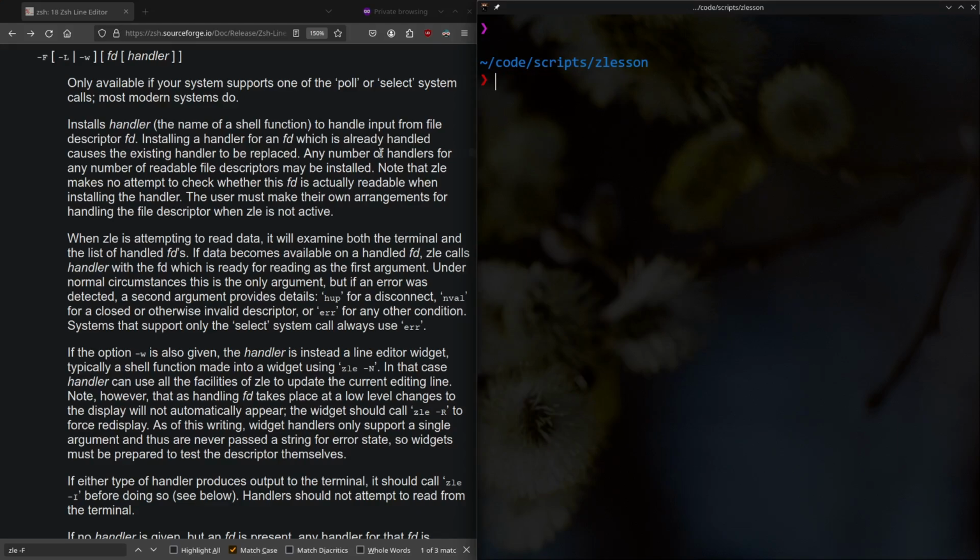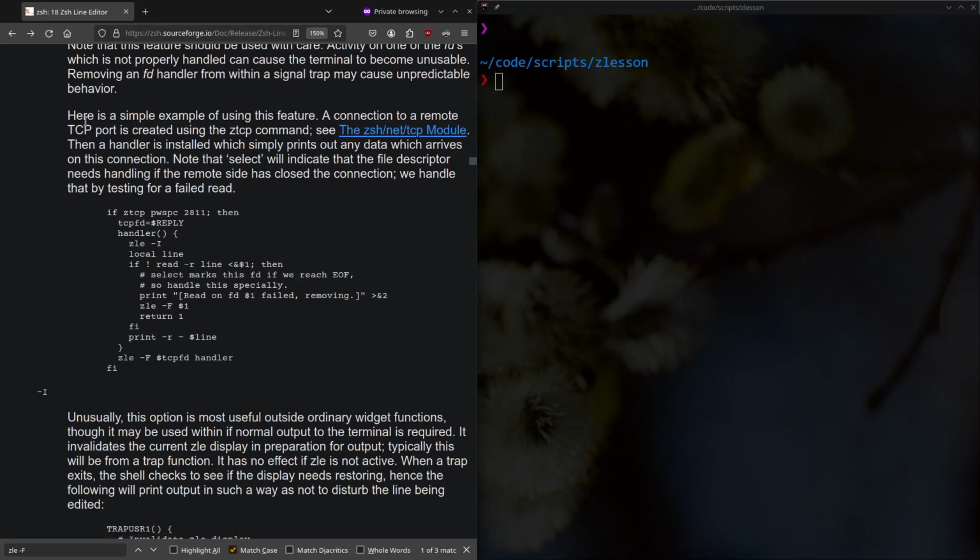I recommend specifically looking at the -F flag for zle -F, which installs the file descriptor handler, which can do a bunch of cool stuff. It's a bit more complex, but it's very useful.